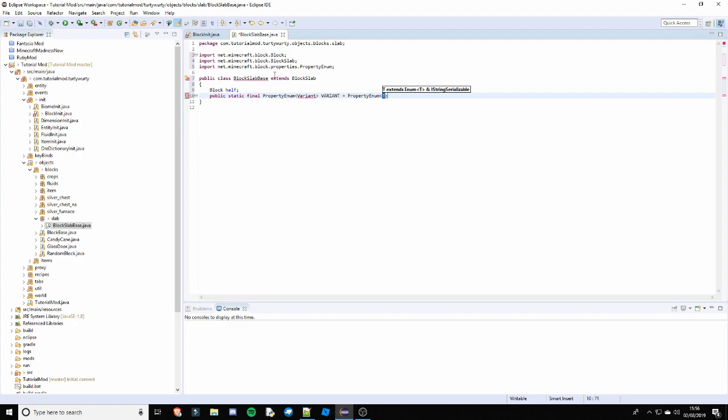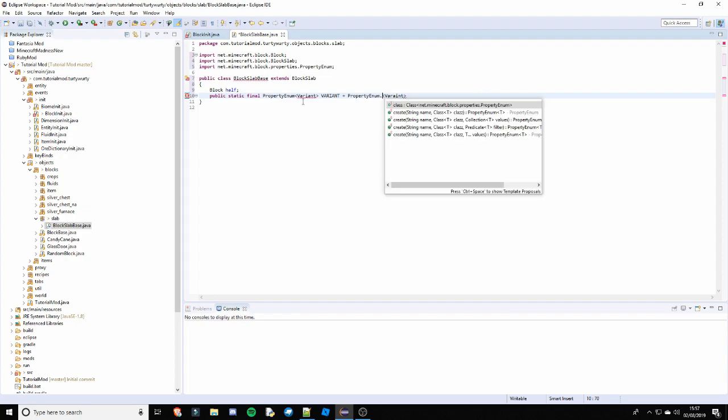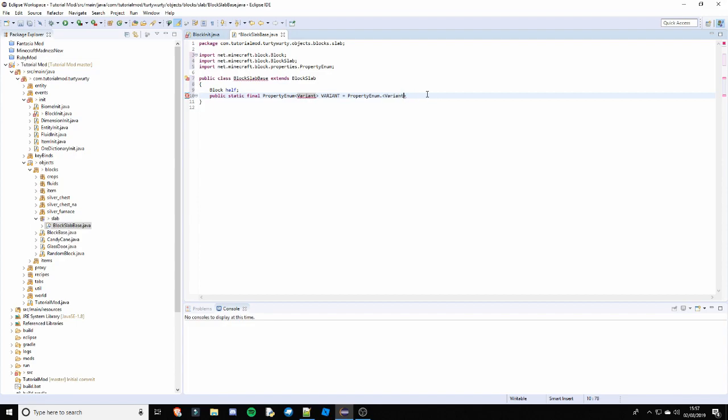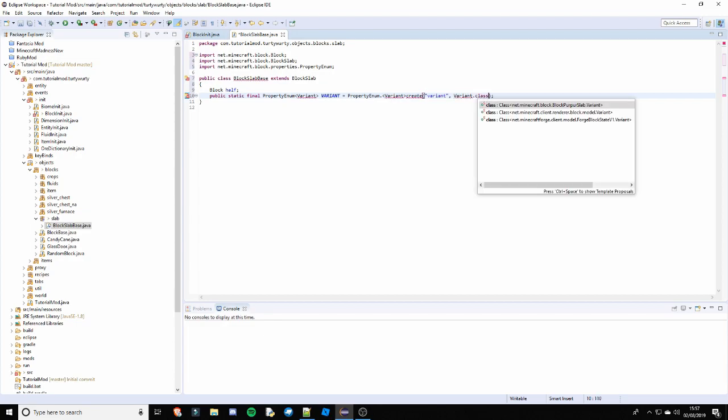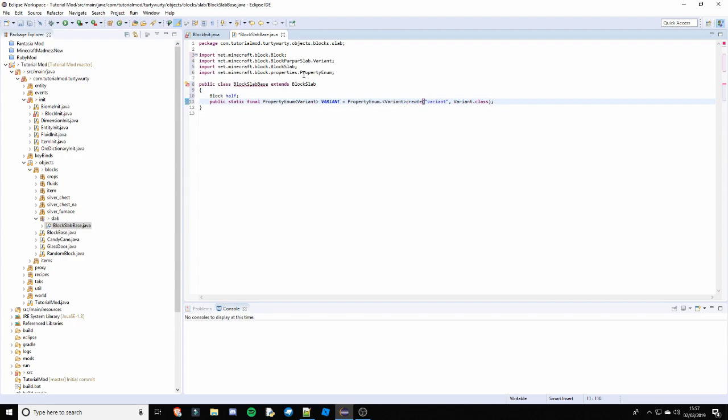and we'd put variant in here again, not in all caps, I didn't mean to do that. Variant, and we need to put dot before that. I think I spelled variant wrong there, so I'm just going to copy that one across. And then we type create, 2 brackets and semicolon. Inside of here we put a string, and we put variant in all lowercase. Then we do comma variant dot class, and that one. So you need to import that from block slab dot variant.